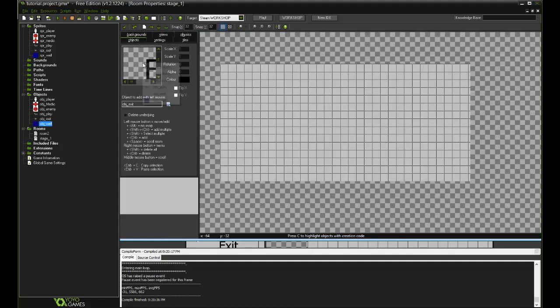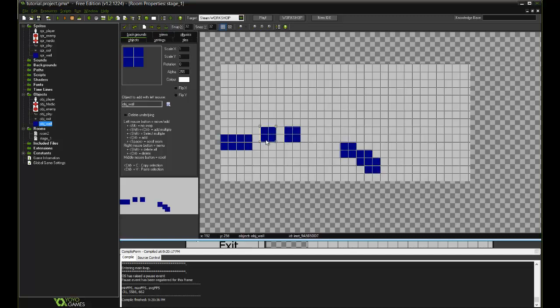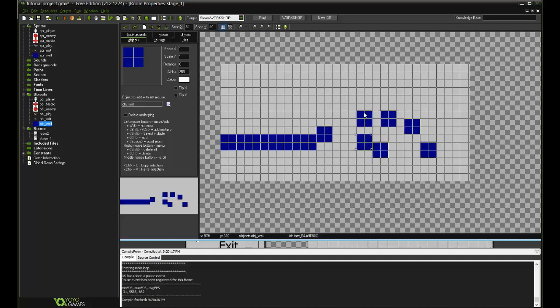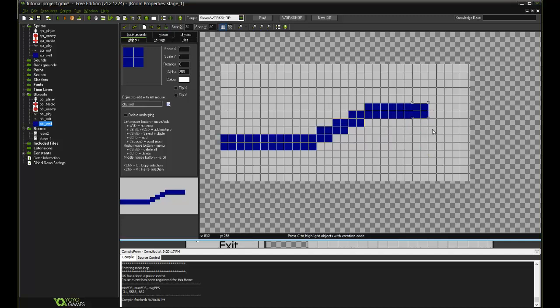Now I'm going to go into objects, select it. Now I'm just going to place this where I want. Just like this. Just going to spawn a bunch so that I can align them. So, you get the point. I'm just going to make this go up, and then make it just drop off.